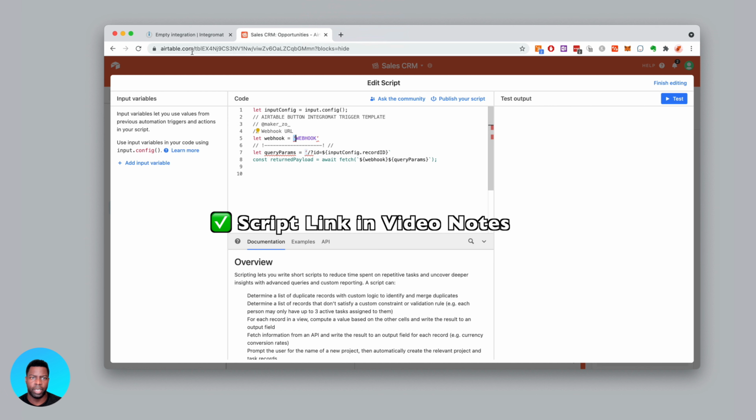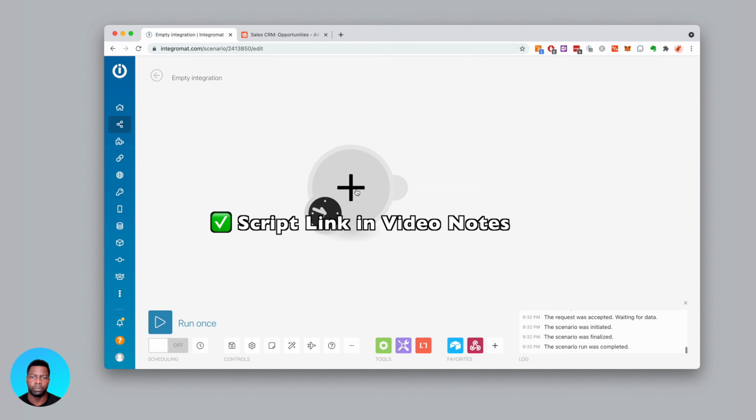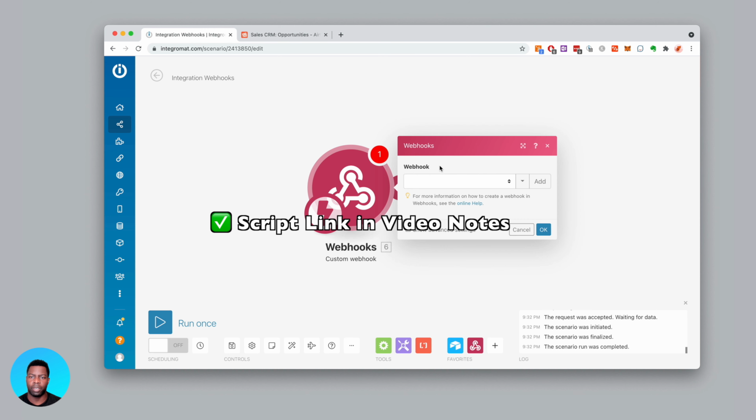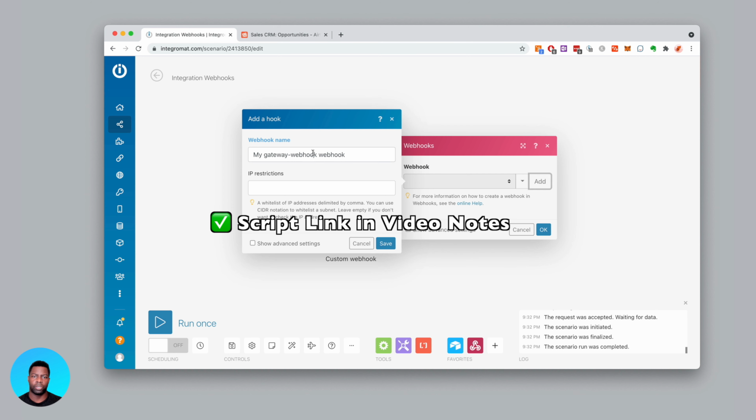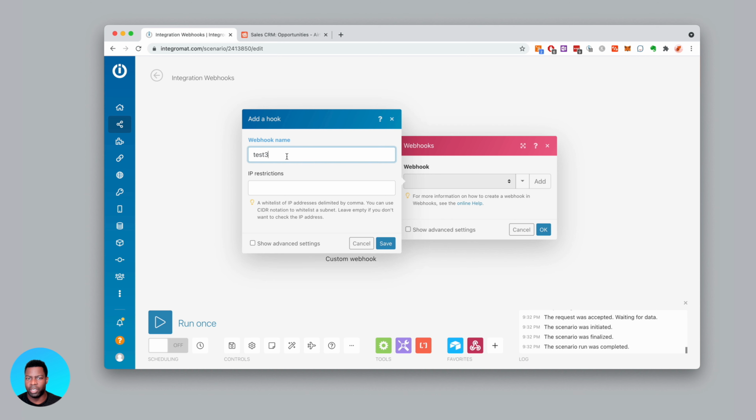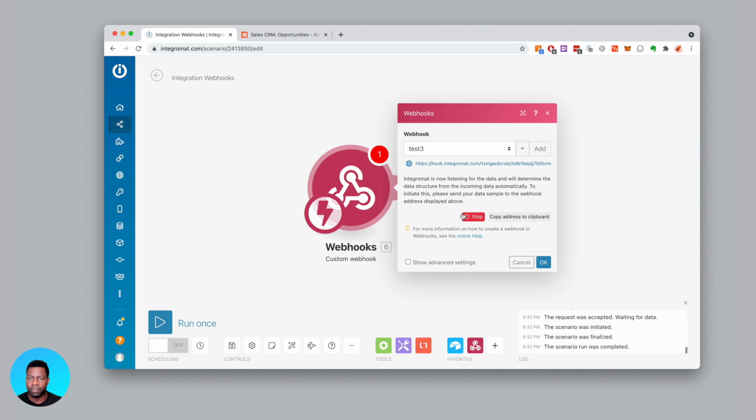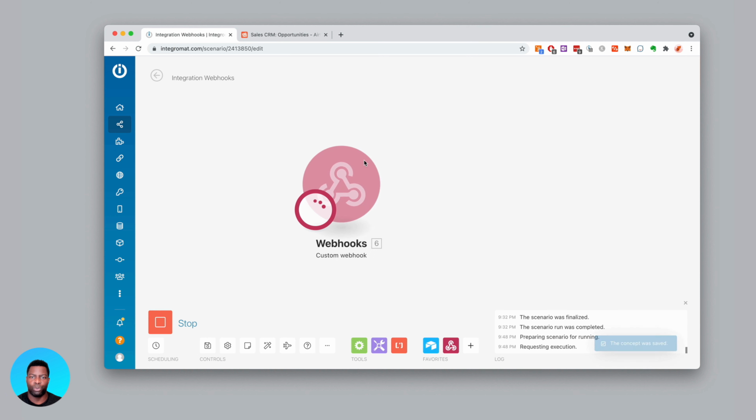So for the webhook here, basically the only thing you're going to change is the webhook. I'll show you what to change. Let's go to webhooks, custom webhook. I'm going to create a new webhook called test 3. You're going to want good names for your webhooks. This is just for demo purposes. And here's my test webhook. I'm going to go ahead and run that.